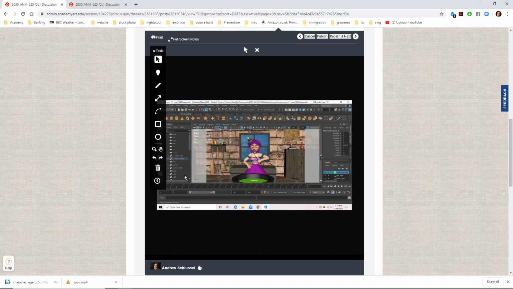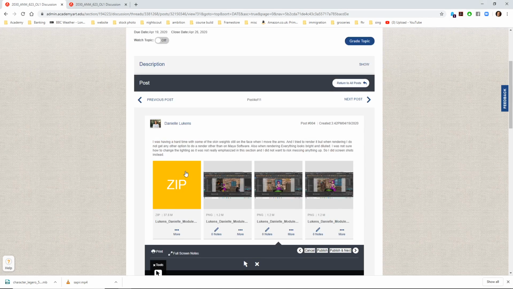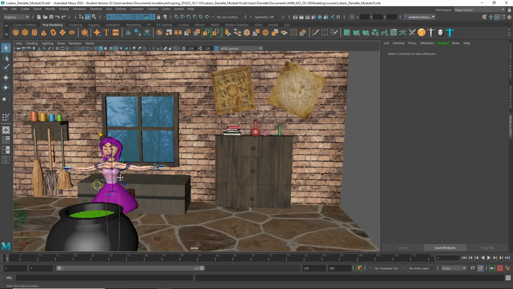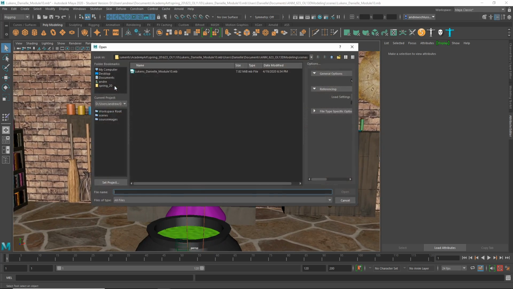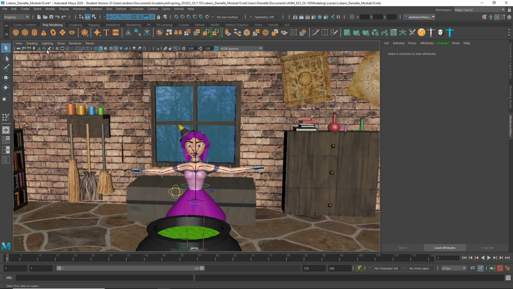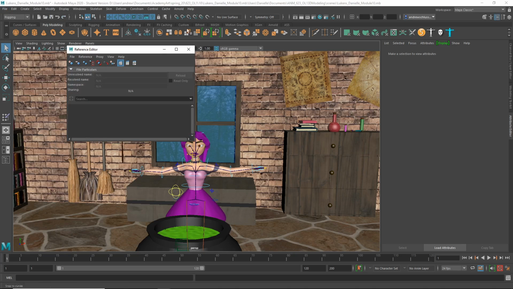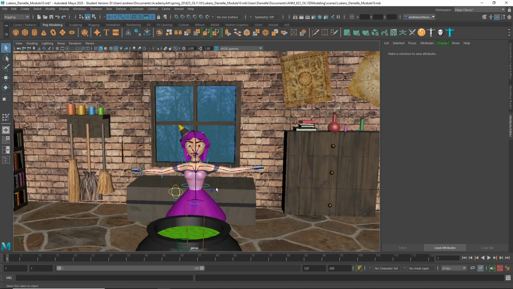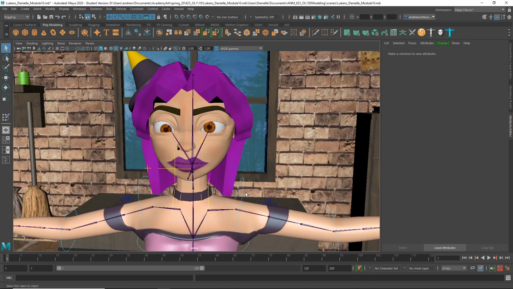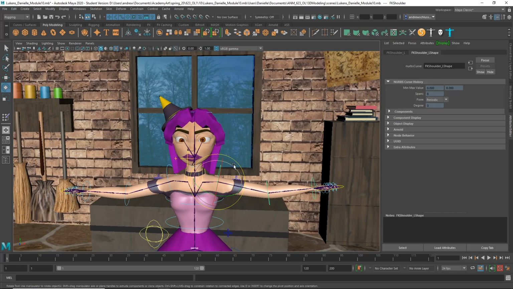What did you say about your rig? On the face when I move the arms. Let me just open the rig file. Do you have a rig file? Did you reference this in? Where is the reference editor? You did not. You're supposed to reference your rig into the scene, not import it. So you should go back and do this, but what's happening?